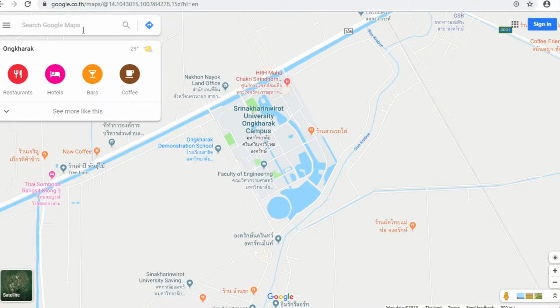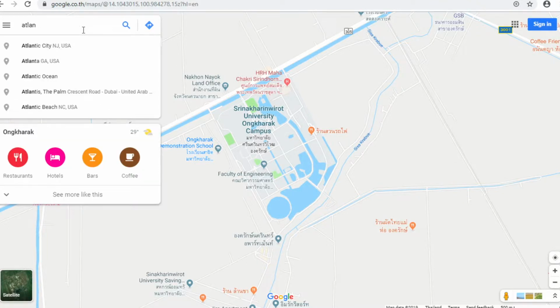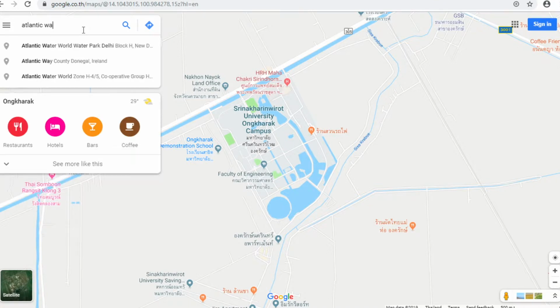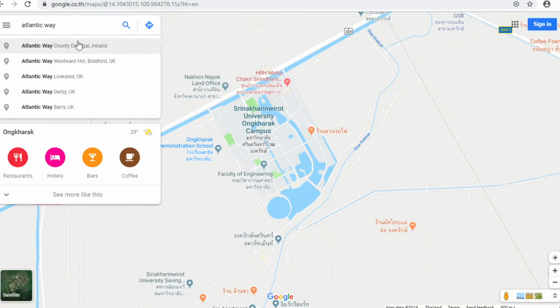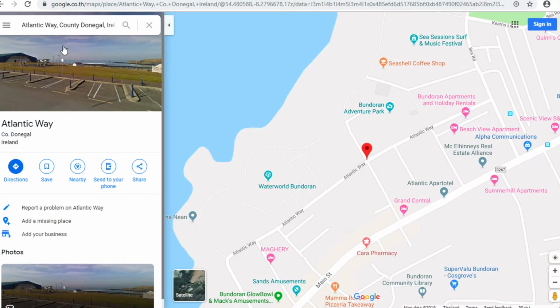Firstly, I type Atlantic Way, Ireland into the search box and then enter. Google Maps will bring you to this place. And then I click directions.